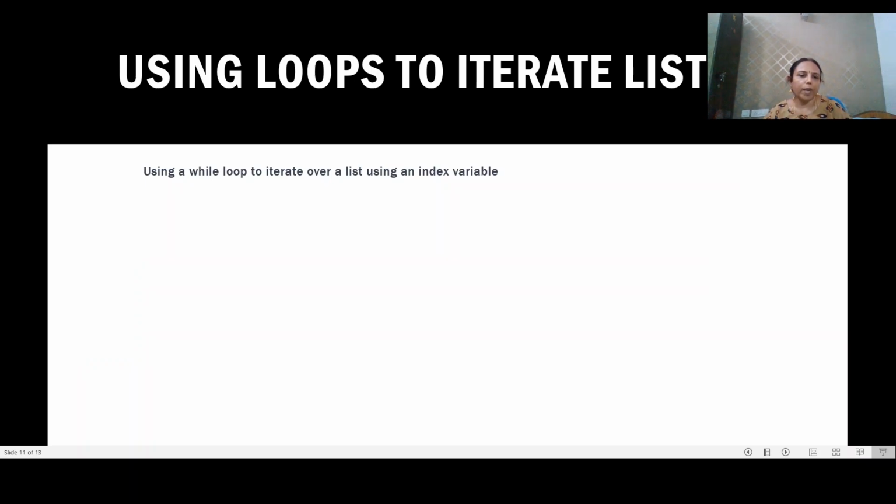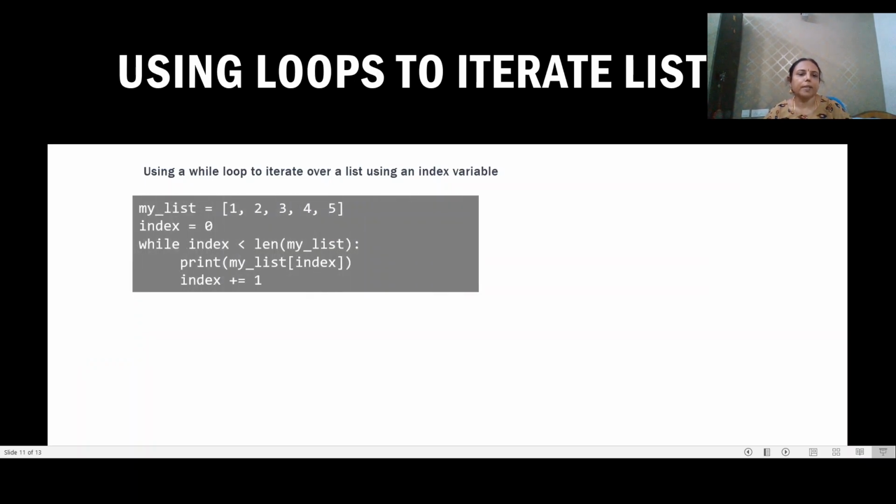And you can also use a while loop to iterate over a list. When you are iterating over a list using a while loop, you need to initialize an index variable equal to 0, and then you have to access the element using only this index. So you say while index is less than length of my list, print my list of index, then you have to increment this index. This is the only way we can do it using a while loop.